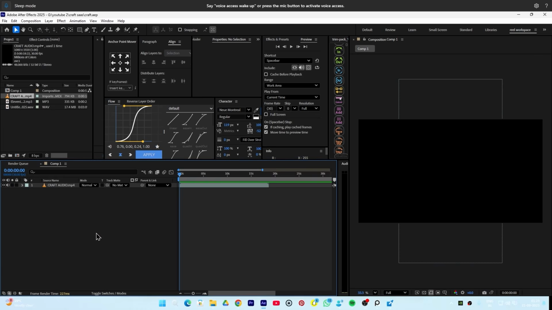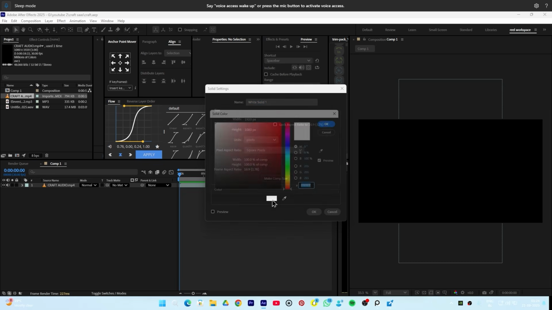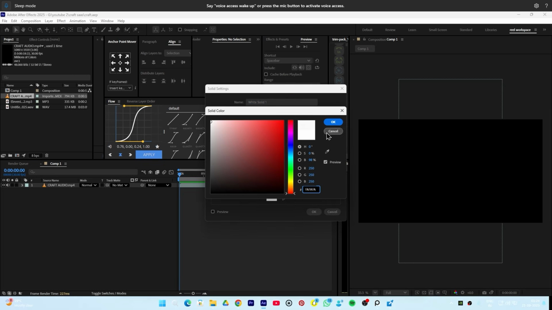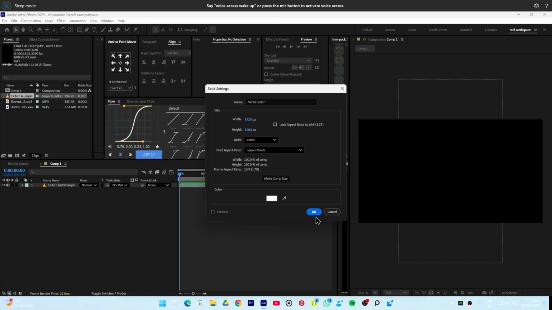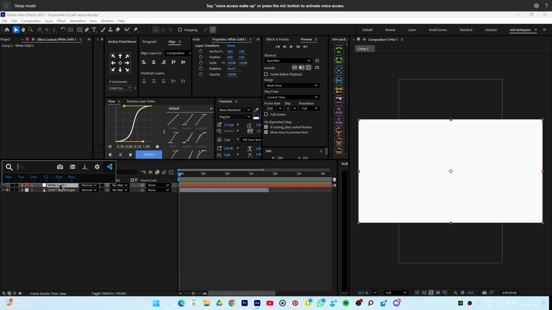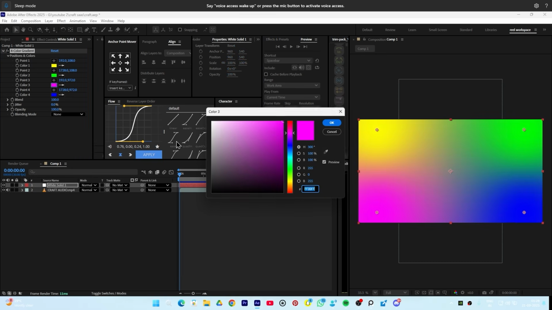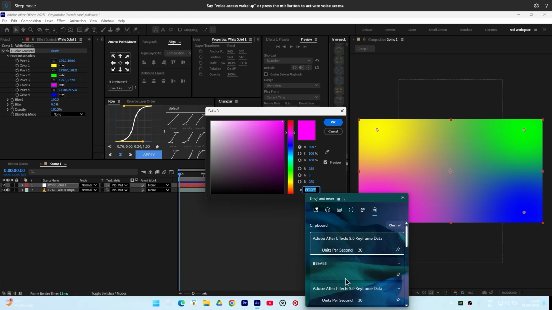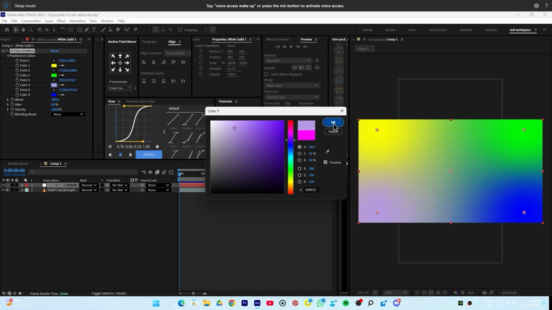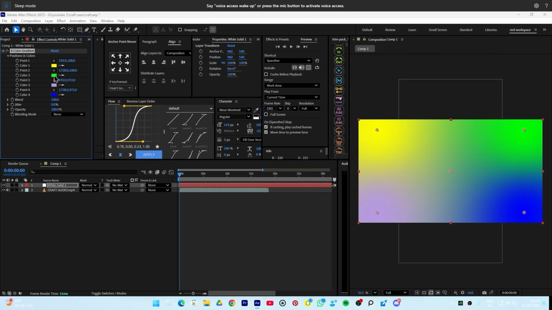Let's start the animation. Firstly we are going to add a background. For this I'm going to add a solid color, and it should be white. After this, select your background layer and add an effect called 4-Color Gradient. This one. Alright, I'm going to change this pink color to this color. You can copy the hex code. Now replace all the remaining colors with white.